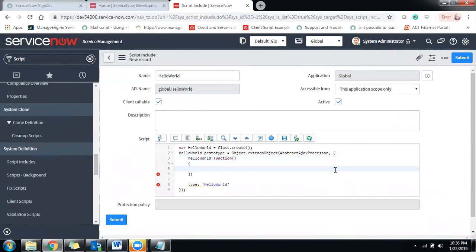Now over here, I'm going to mention... why is it throwing an error?